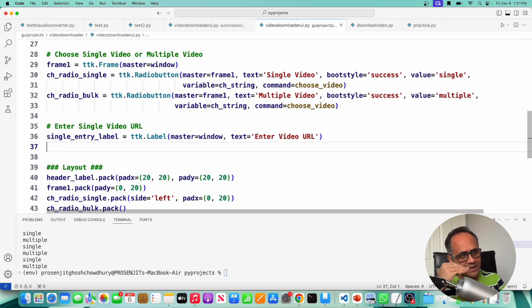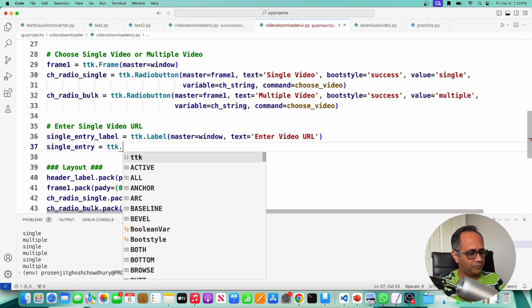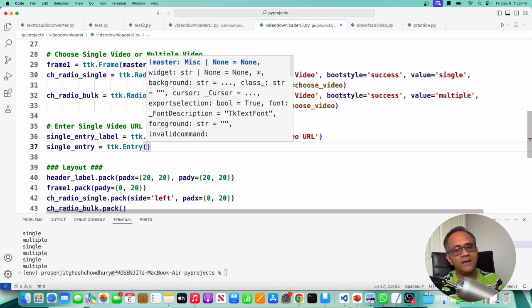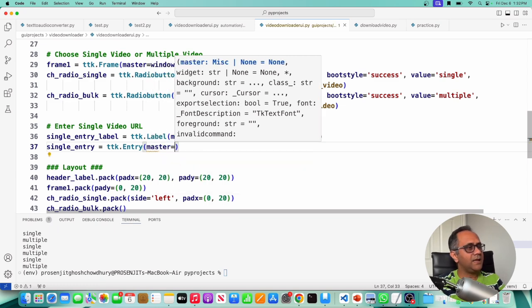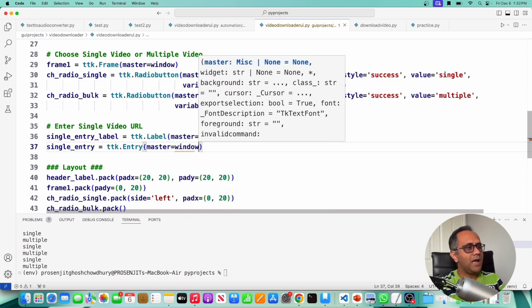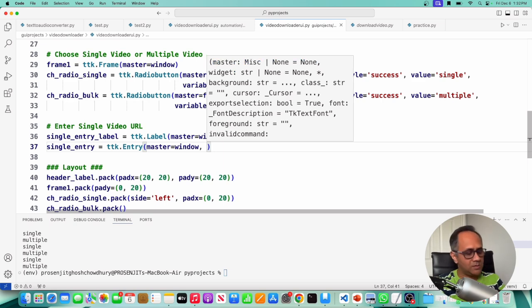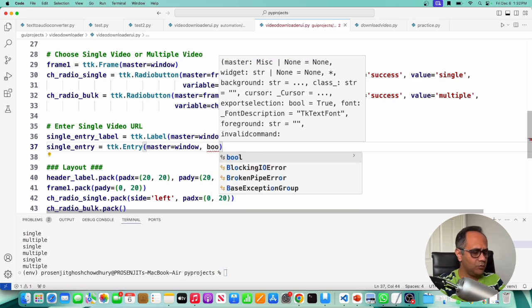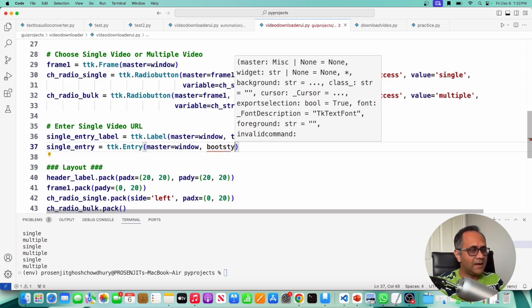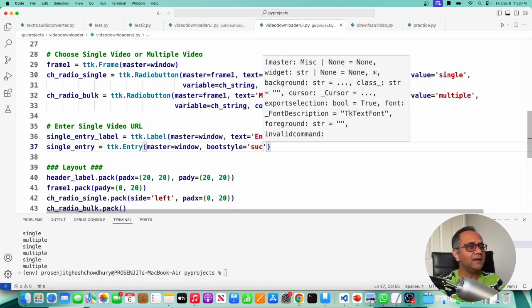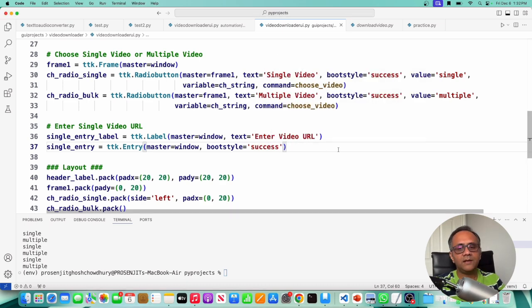Then I need to create a single entry box. Let's give that one also a name, single entry, and it will be created with ttk.Entry. We are creating an entry widget here. First we created a label widget, now I'm creating an entry widget with ttk Entry, and here master again will be window, and I'm going to use the same bootstyle, that is success, a kind of green color. You have a beautiful green color here.